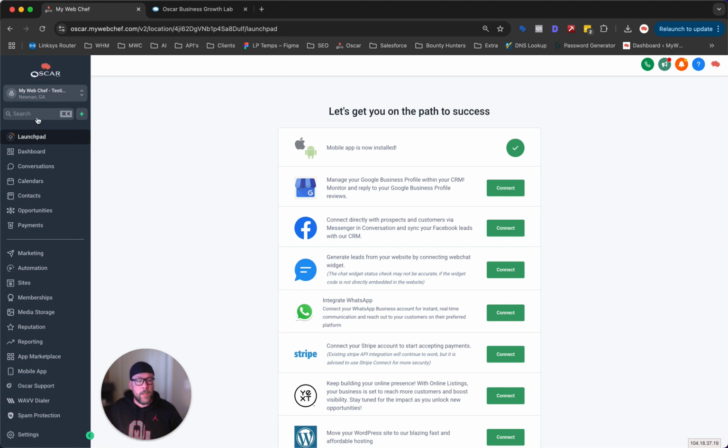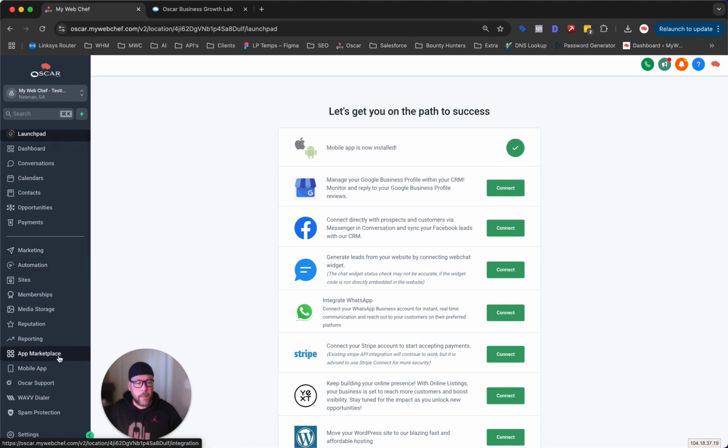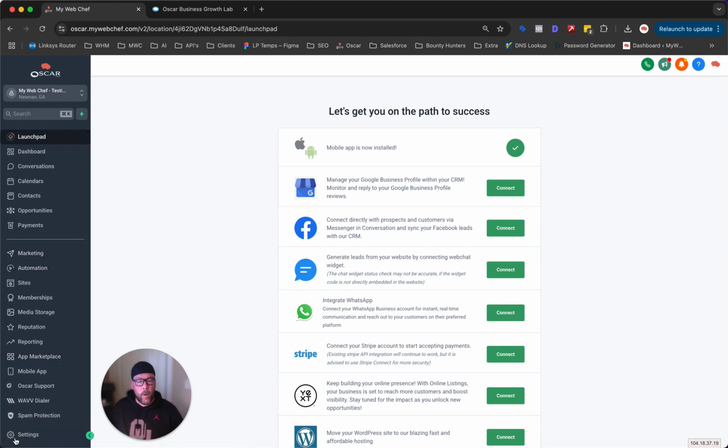But you can do a search for different things right here. And then this is your main navigation for all the different aspects that you can go see. This is where we're going to be floating back and forth. We're going to go through all the different locations for things.